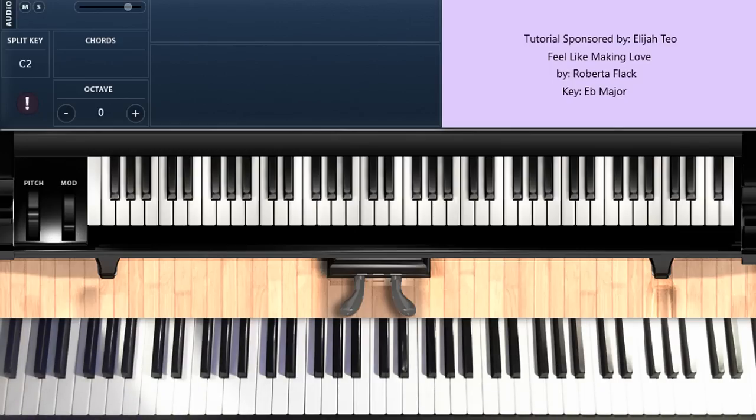Back again with another 1, 2, 3 classic. You got it. Yes, indeedy. And this time we have Roberta Flack's Feel Like Making Love.